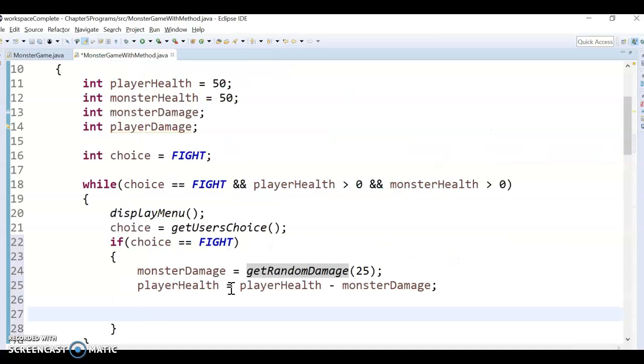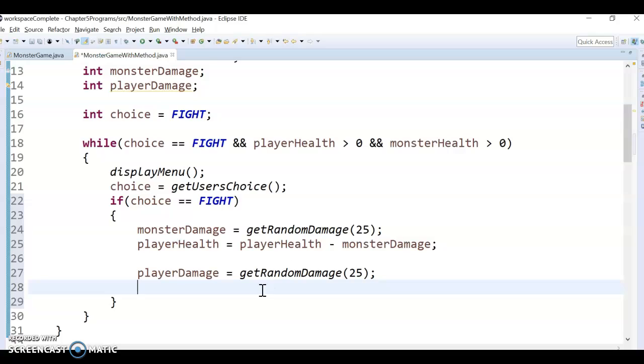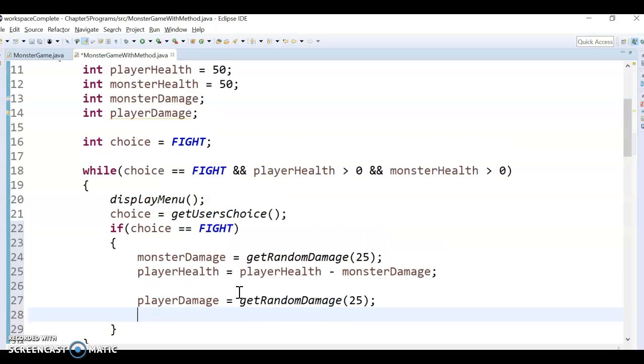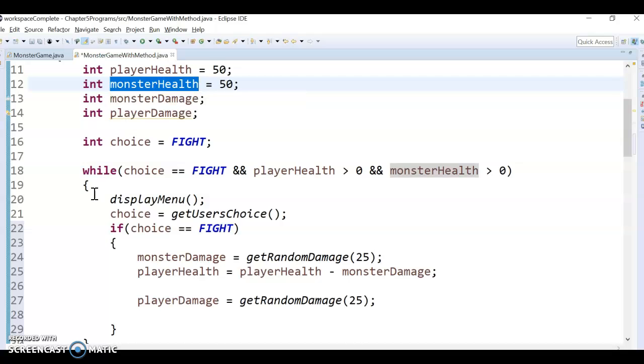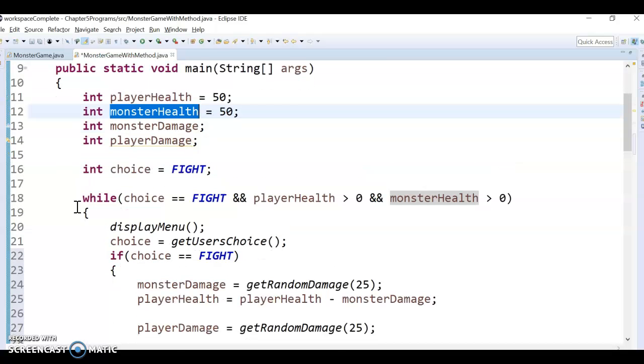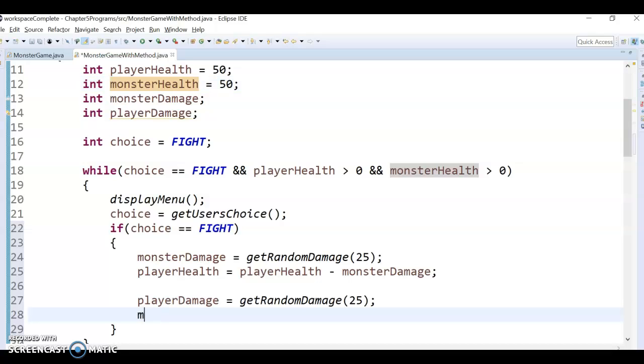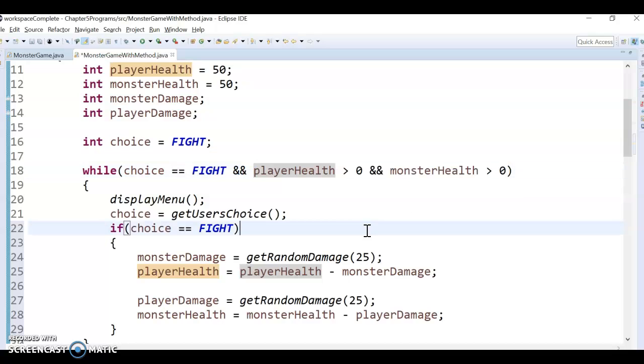So basically now I can do the player's damage is going to be equal to get random damage. We'll have the player continue to do 25 damage, same as the monster. Again, you can modify that based on what you want. But now we just need to update the monster's health. We have access to this variable because it's part of the main method. So monster's health is going to be whatever it was before minus the player's damage. That's crucial because that'll potentially make the while loop exit if we get below 0.